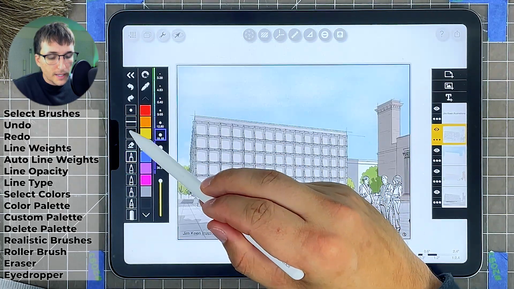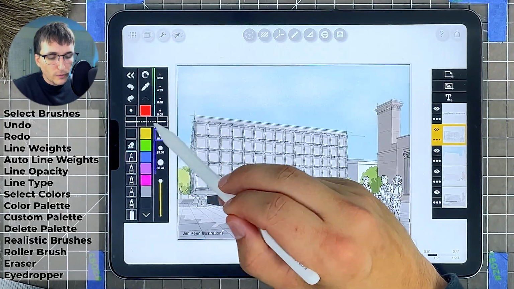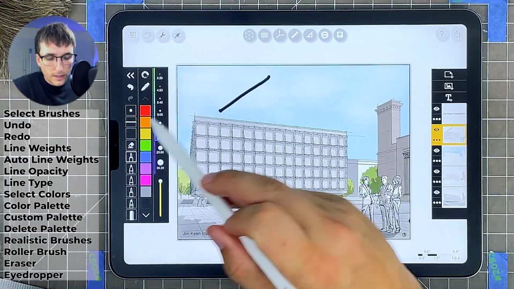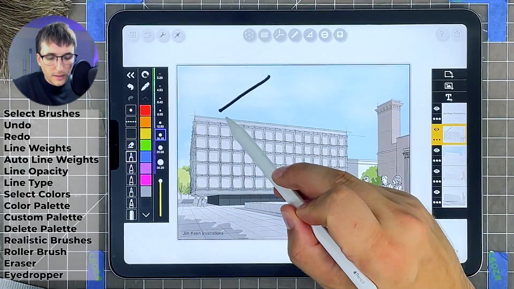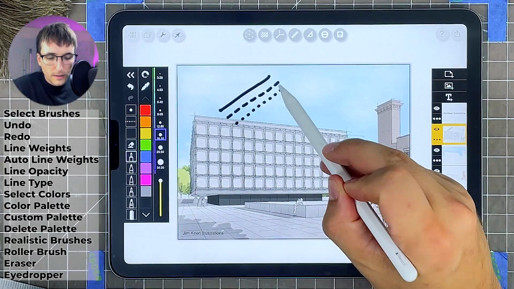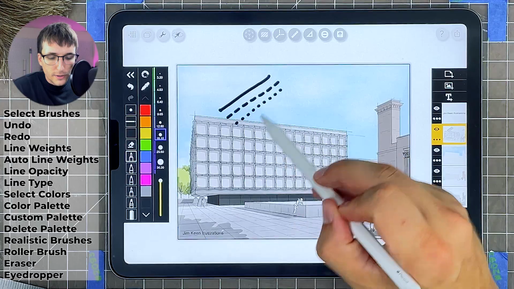The next is your line type button. If you tap it, it'll give you 4 options for your line type. The first one is your solid line. The second is your dashed line. The third is going to be your dotted line. And your fourth is your center line.